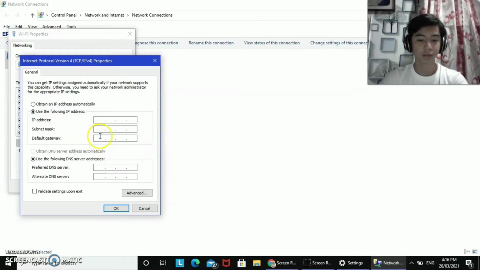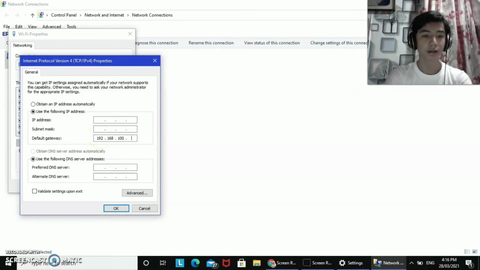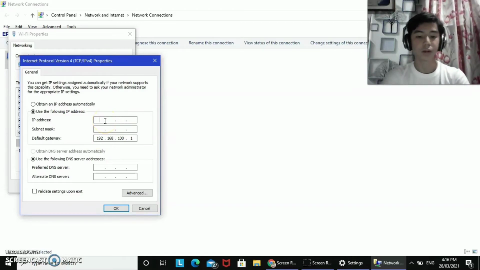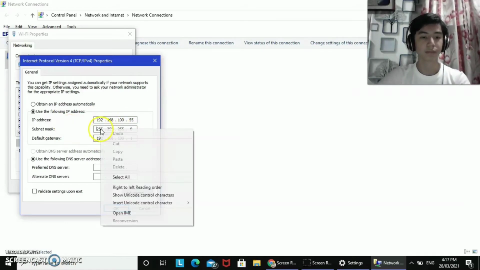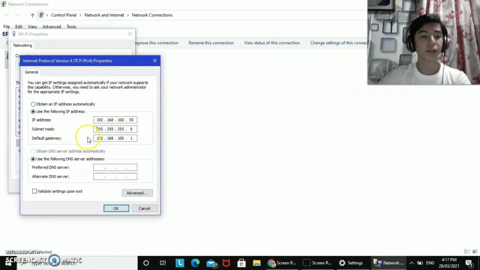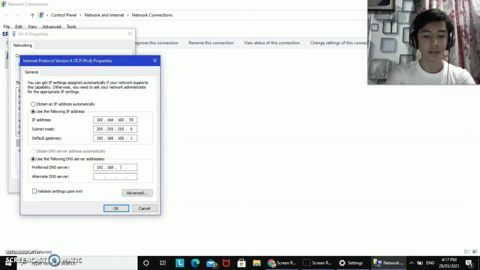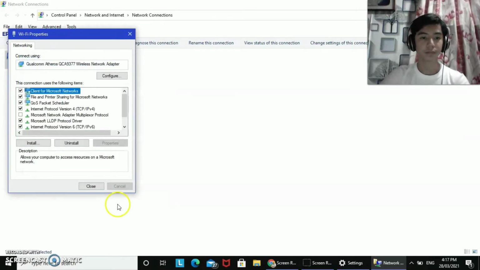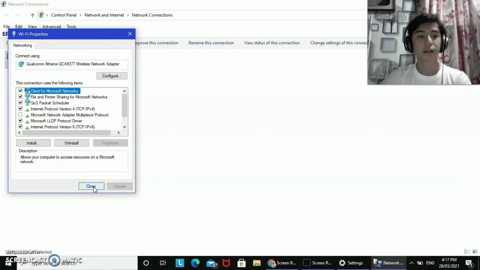So my default gateway is 192.168.100.1. So for example, I will use the IP address 192.168.100.55. The first 3 octets of our default gateway should be the same as the first 3 octets of our IP address. Click on the subnet mask. We can use the default gateway as our preferred DNS server, 192.168.100.1. Click OK and select Close.